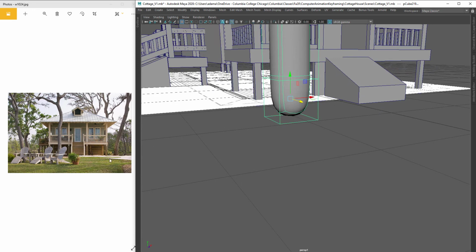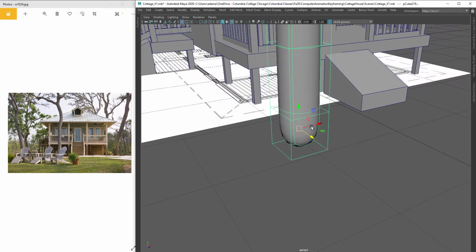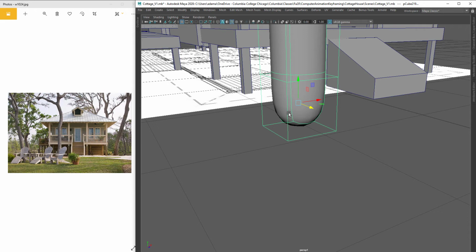So notice at the base here, we have these little branches that come off the bottom. So what I'm going to do is right click, go to edge mode, and then I'm going to hold shift and right click, or I'm sorry, control and right click rather. Let's see, are we in edge mode? Yeah. Sorry, shift and right click is correct.